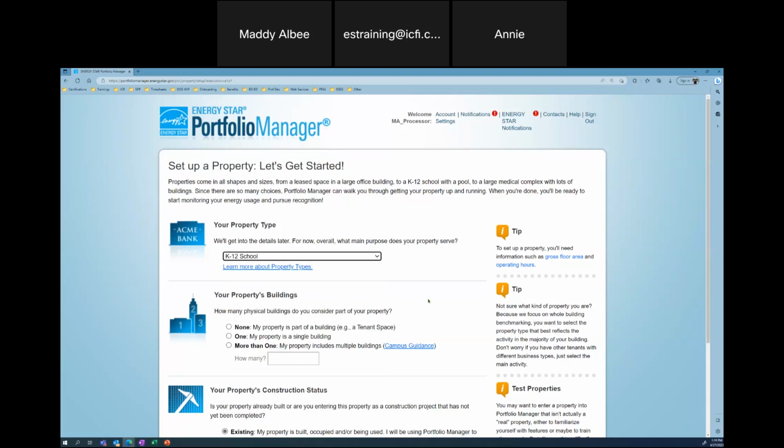Next, you're going to designate the number of physical buildings that are located on your property. You can see from the options here, you can either select none, one, or more than one. So if you're benchmarking a building for ordinance compliance, you'll likely choose one to indicate that your property is a single building. It also provides you the option to select more than one if you're benchmarking a campus of buildings.